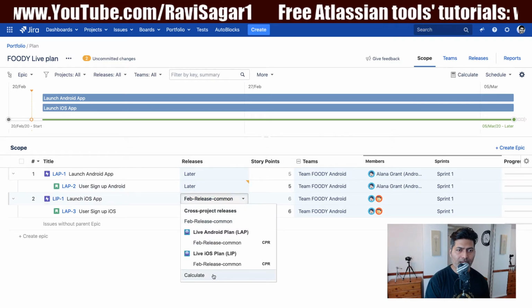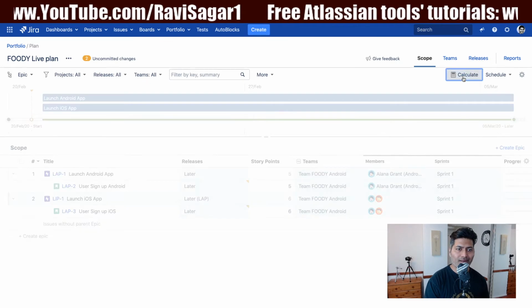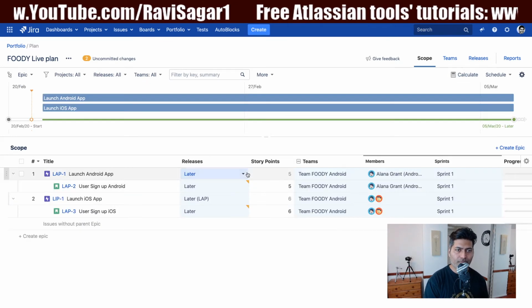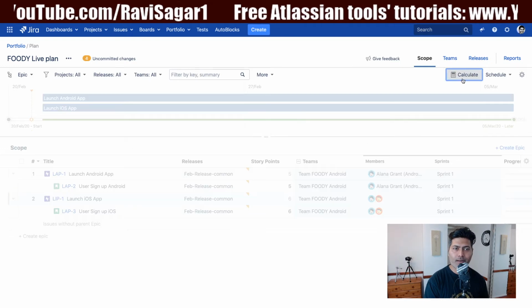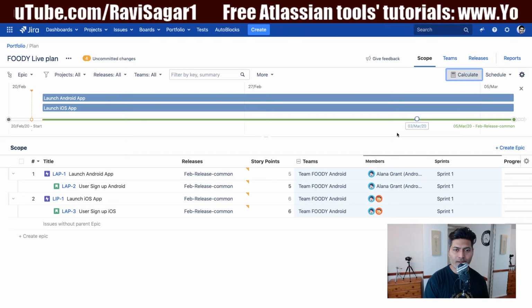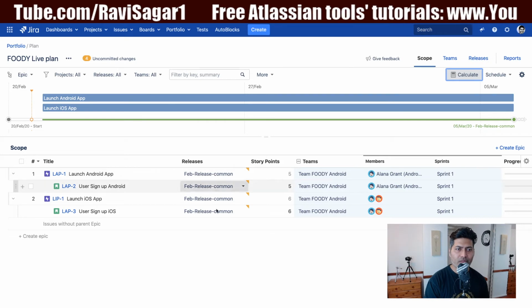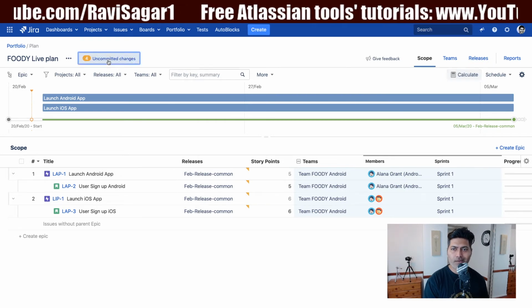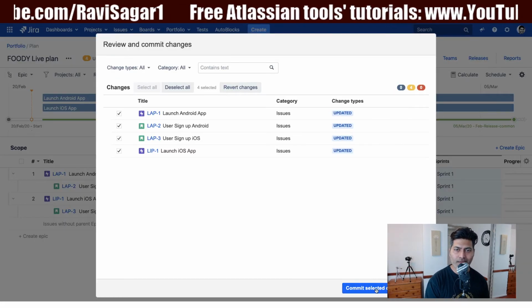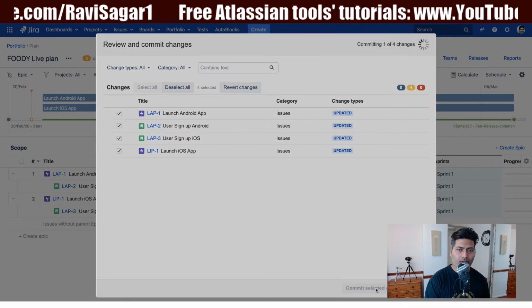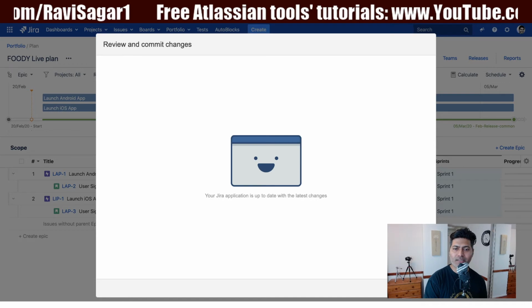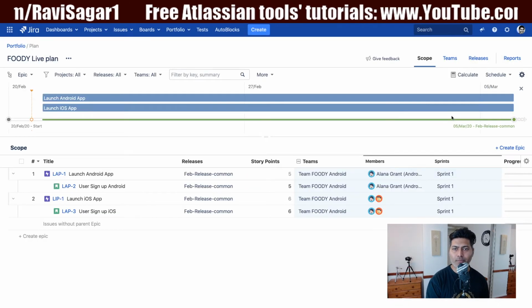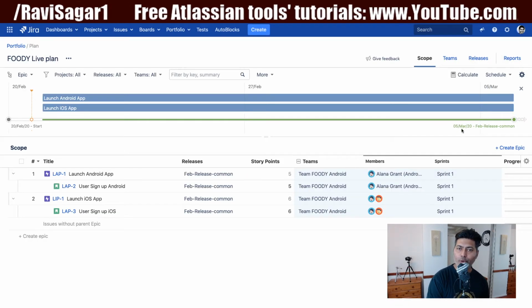Or let us try with the calculate first, and let us see how it works. So now, let us select common for both, and let us click on the common calculate button. So we have some information now, but we want to see whether we can release something. I mean, we want to see the date. So right now, if you click on the calculate button, the suggestion right now is 5th of March.